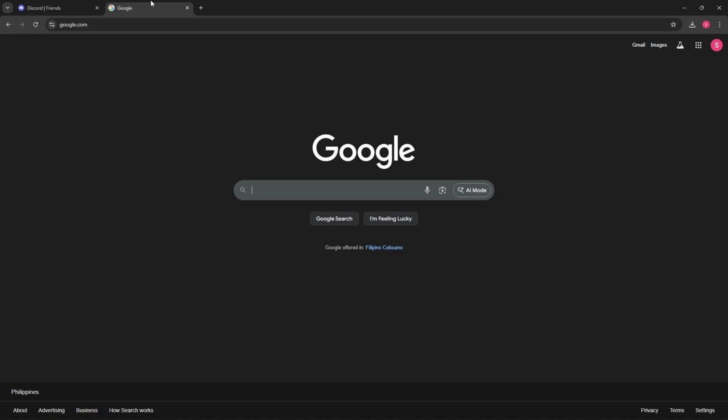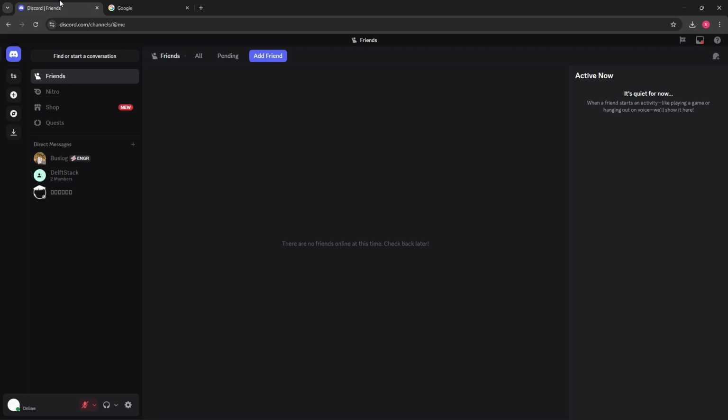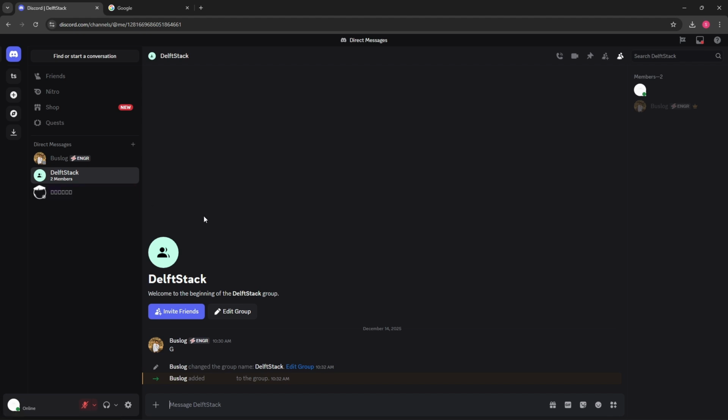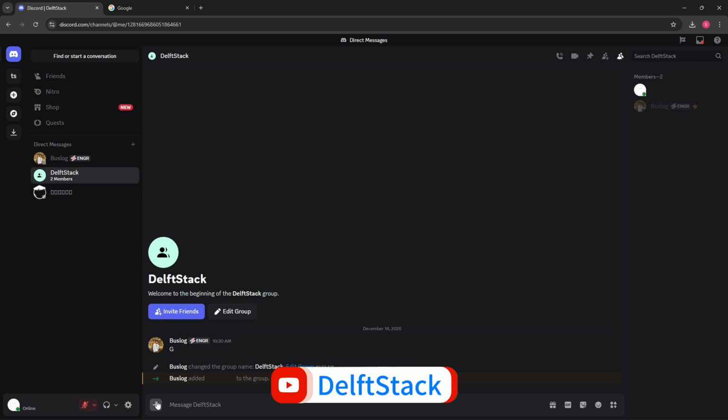Today I will be showing you how to spoiler an image on Discord. So to do this process, first thing is you can just simply go ahead and go to your Discord, and now here on your Discord, you could just simply go to one of your chats or your friend, and now just simply select the plus icon.